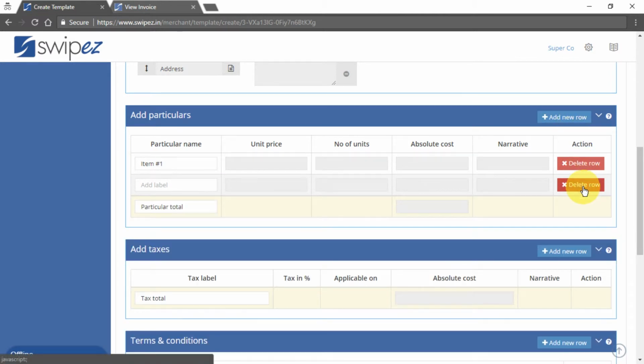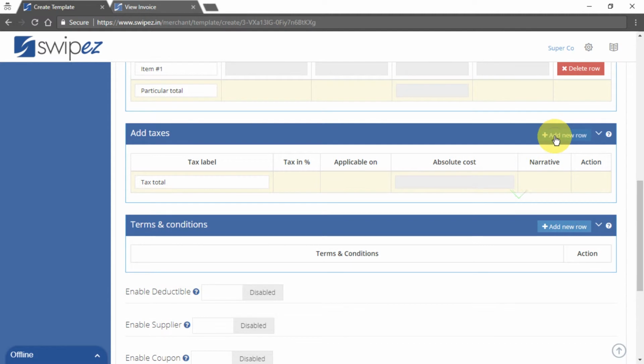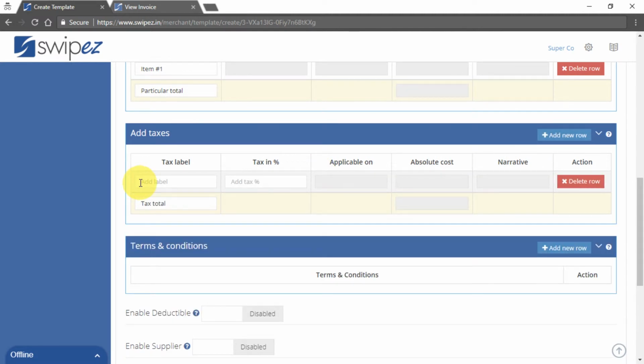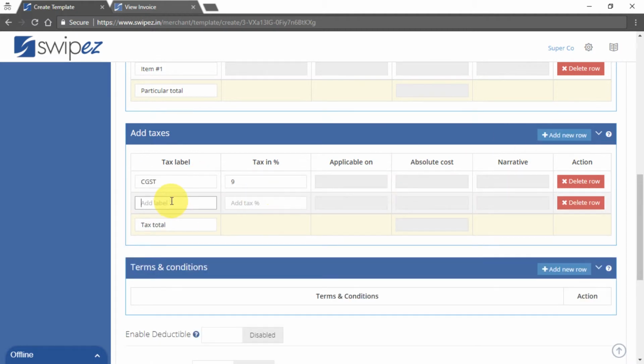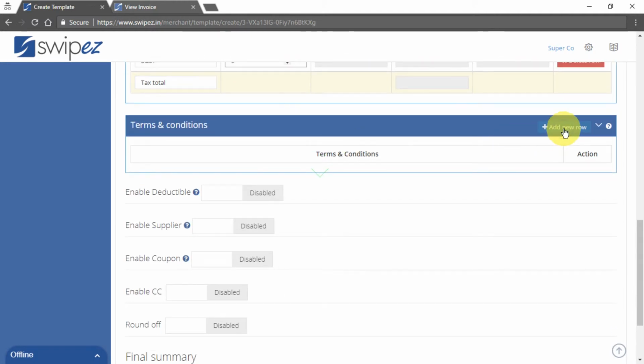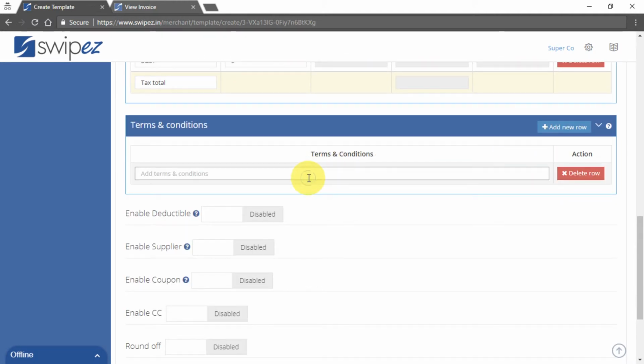Post this, you can set up the taxes applicable for your business in the Add Taxes section. To do this, click on Add New Row. Here you can set up taxes like CGST and SGST and their respective percentages. You can also set up your terms and conditions in your bill format by clicking on Add New Row. Here, you can enter your business-specific terms and conditions.